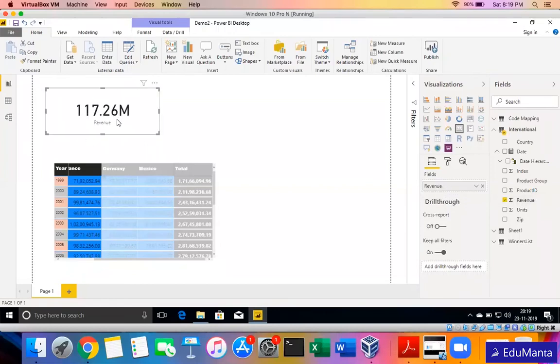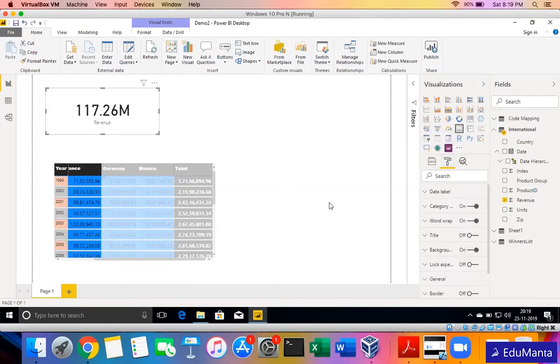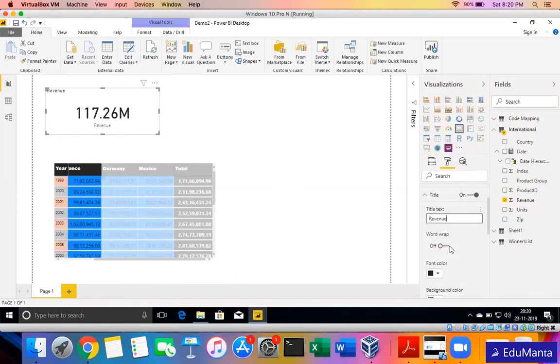Okay, 117.2 million. And suppose I have formatted this visual. Now here I have revenue. I don't want revenue at the bottom. I want it as a title. I put in the title section as on. I type the title text as revenue. I want it in the center. So I will align it to the center.